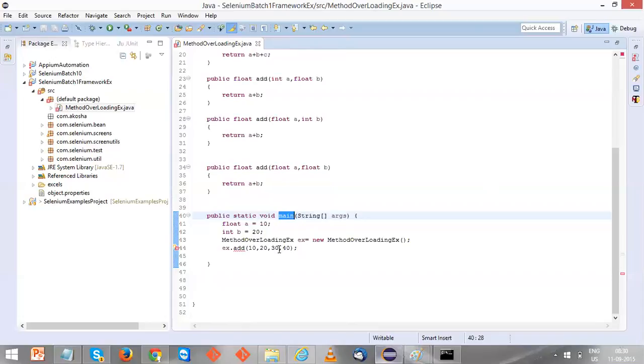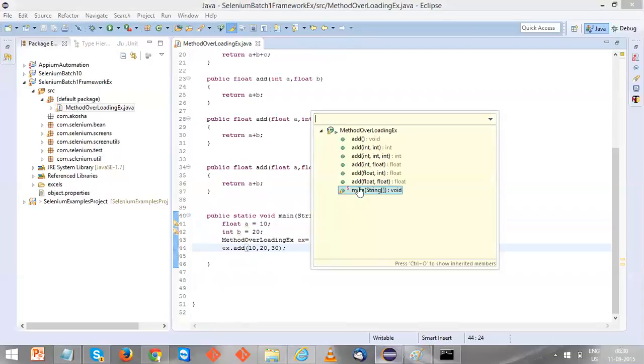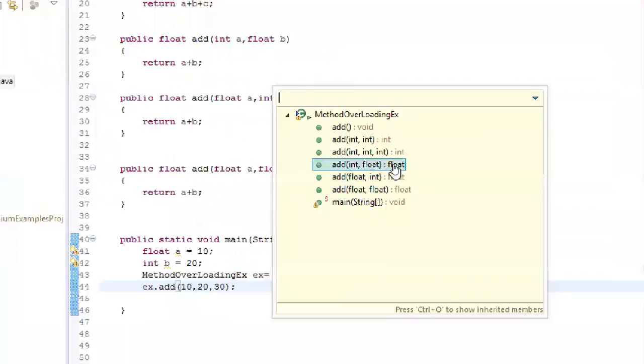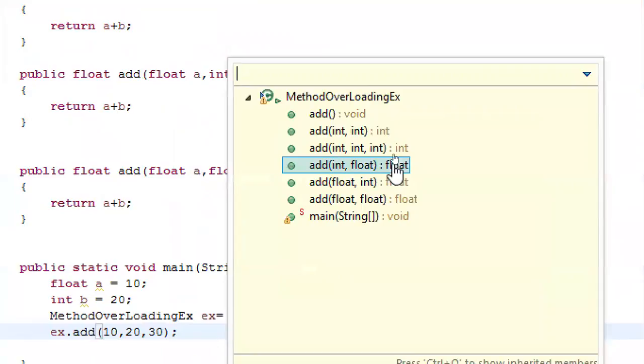Okay, let's remove one value here. Now which method will be invoked? The third one, add with int, int, int. There are 3 parameters. Is anything else having 3 parameters apart from the third one? No, right? So the answer is the third one straight away.